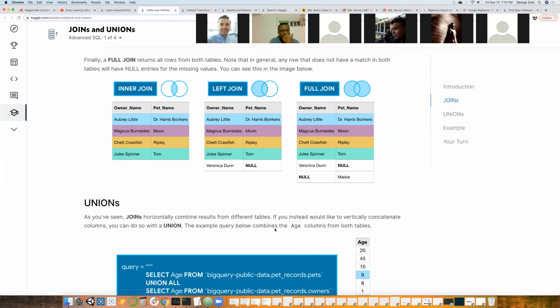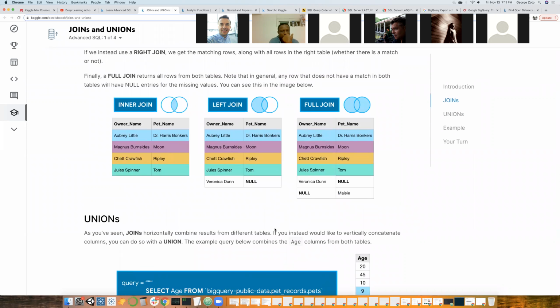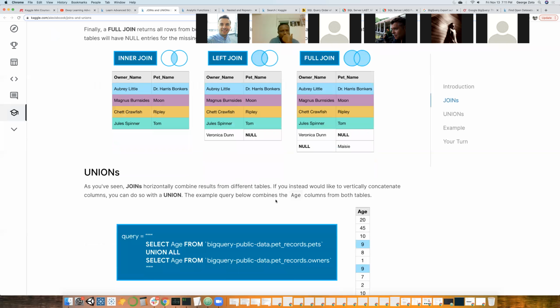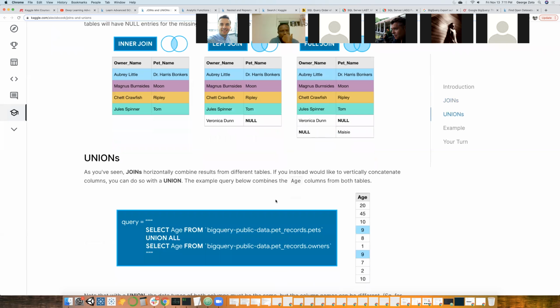Cool. So that was us concatenating data horizontally. We basically expanded our tables horizontally. What if we want to expand our data vertically? What if we want to combine different data of the same data type under one contiguous column? Let's say maybe we're interested in all the owners, or all the ages, or something else that is common in both tables. Then in that case, we would do what is called a union operation.